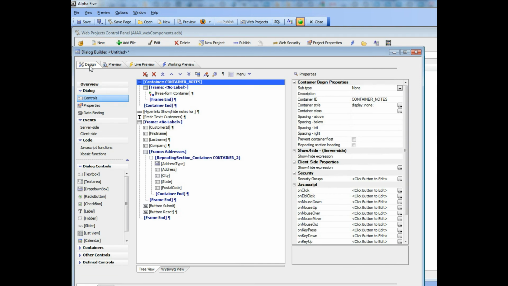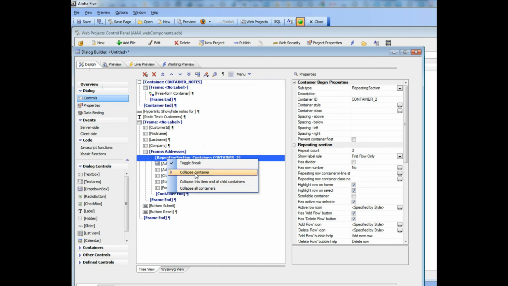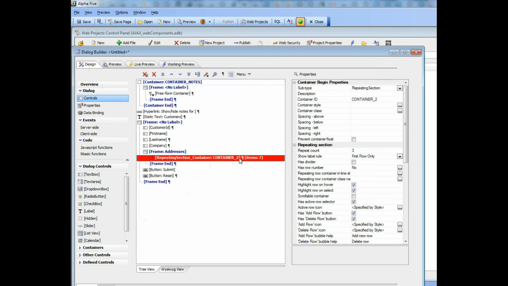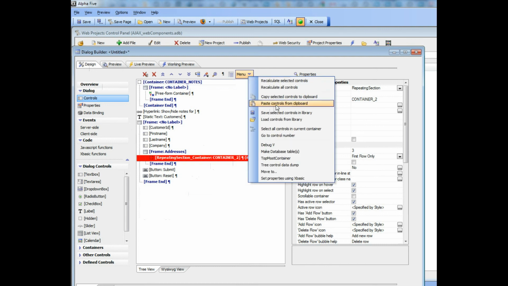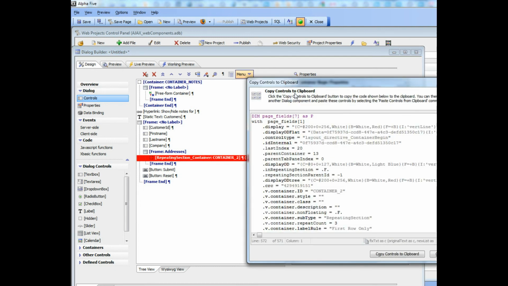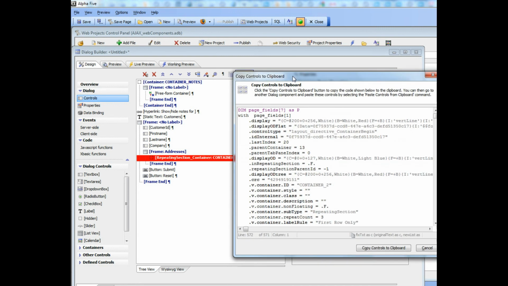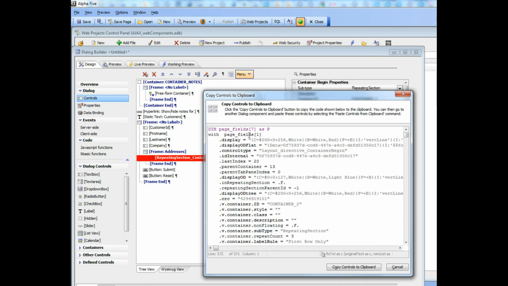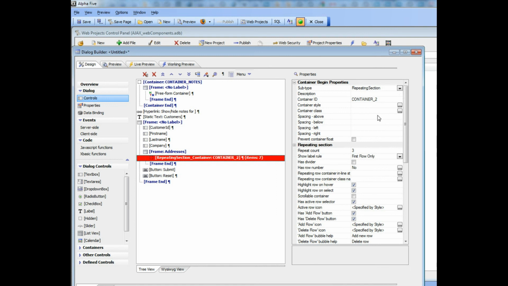Now if I were to go, for example, and collapse this container, so now you can see there are 7 items in the collapsed container, and I were to go here and say copy controls to the clipboard, you can see Alpha 5 obviously knows that this is a collapsed container, so it's actually copied 7 controls onto the clipboard.